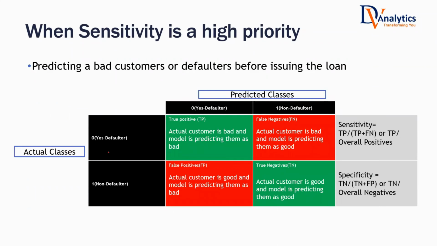Let us look at one example. Think of this loan scenario, credit risk scenario. You're predicting whether the customer will be a defaulter, which means a bad customer, versus a non-defaulter, a good customer. You have bad customers, you have good customers. Your model is going to predict bad as bad customer, and good as good customer. That is very good.